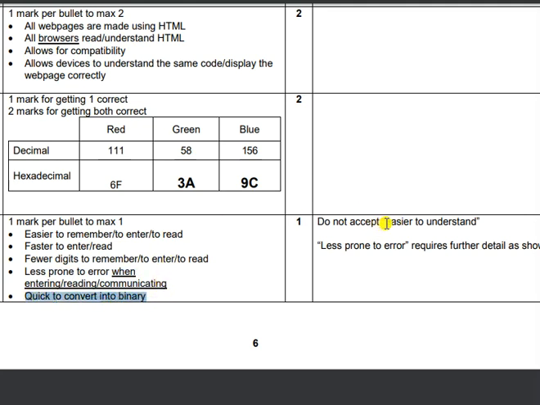So if you just say that it's easier to understand, then you will not get the marks. You have to tell in detail. So you have to tell it is easier to remember because it has fewer digits and it is less prone to error. Then only you will get the full 1 mark.